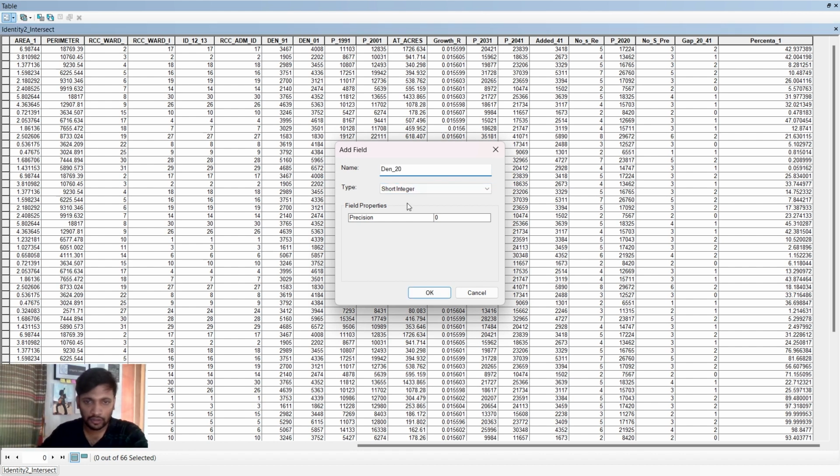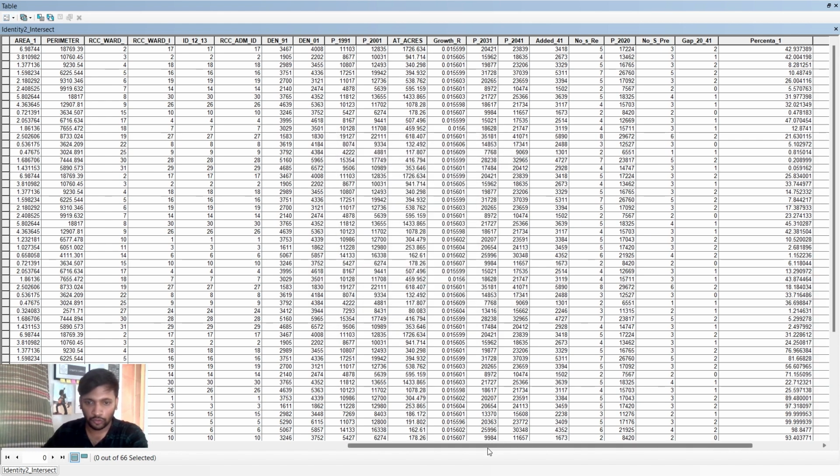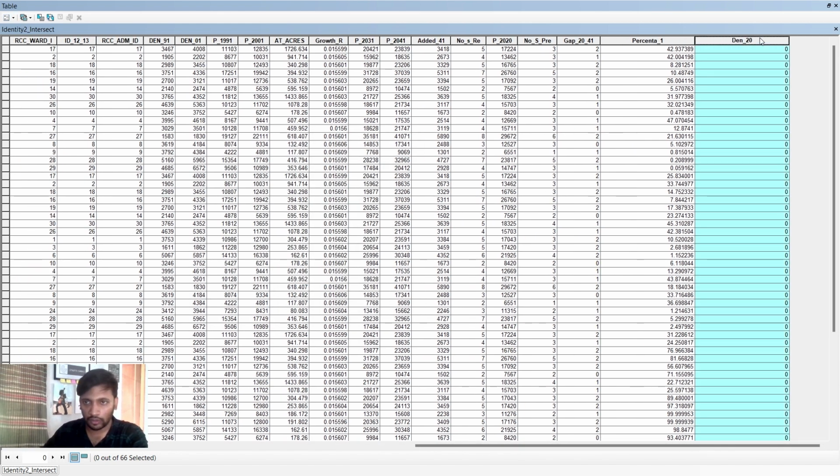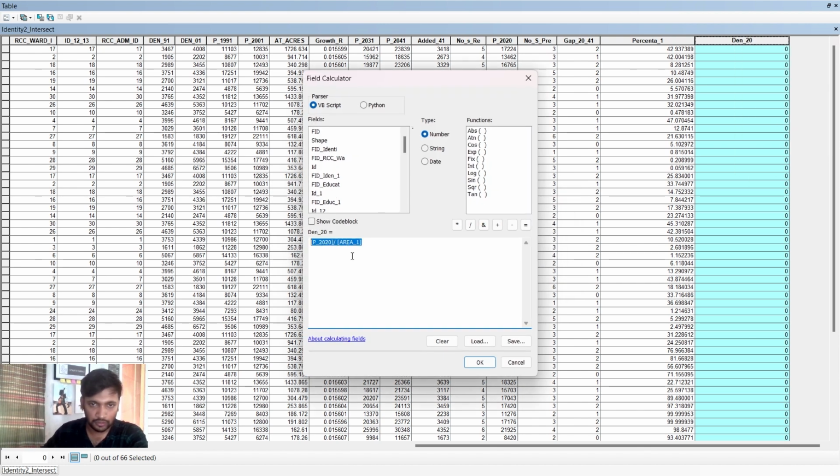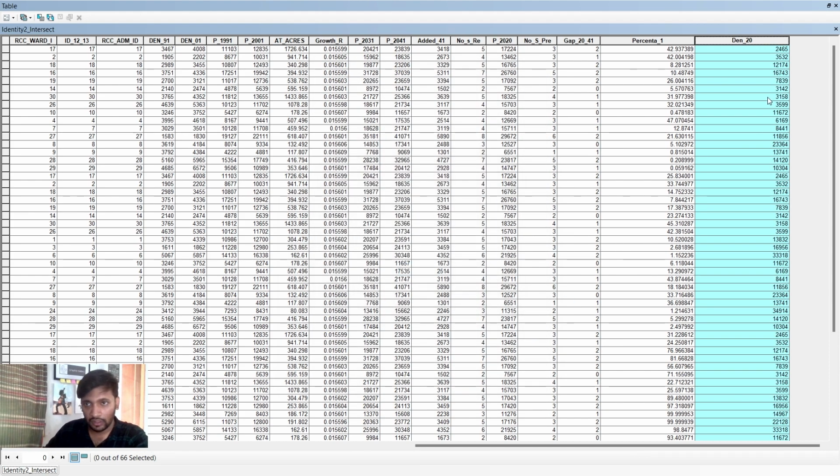DEN_20. Okay, so density couldn't be float or double, so we are going to select the type as short integer. Okay, press OK, and then select the whole column, then go to field calculator, then yes, and then put the equation, population of 2020 divided by the ward area, which is area_1. Okay, and press OK, and here you can see the density of 2020 is now found.